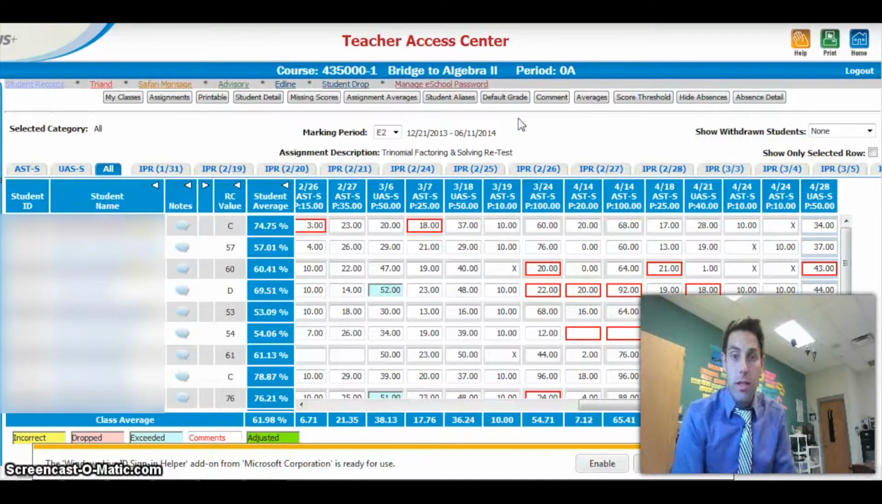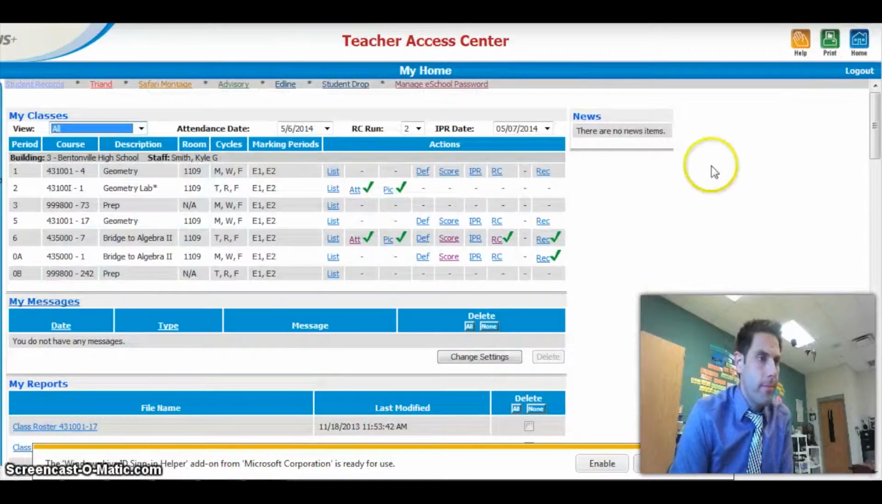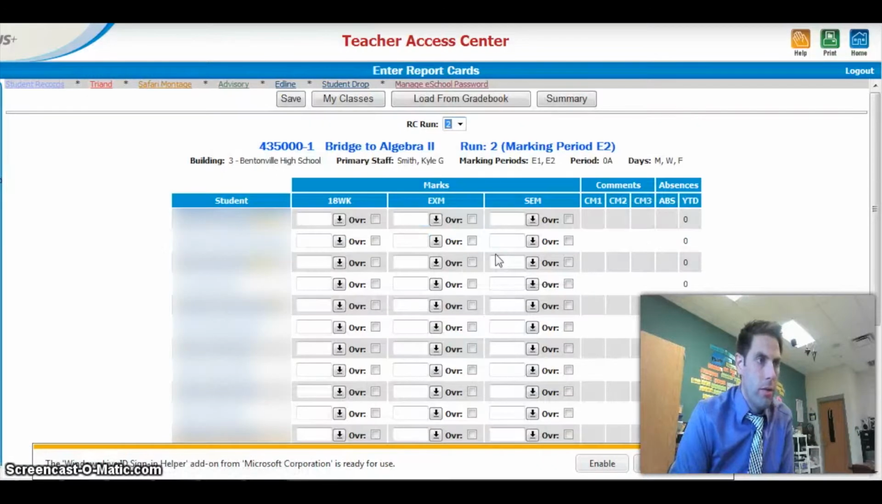Now, once you've done this, you're going to want to make sure you've got a record. So go back to your home screen. This is the class list. The final exams and exemptions are entered here in the RC screen. That's for report cards. So we'll go to my 0-hour report card screen. You'll see that it's blank for 18-week grades. That's because we haven't entered any of our coursework yet.